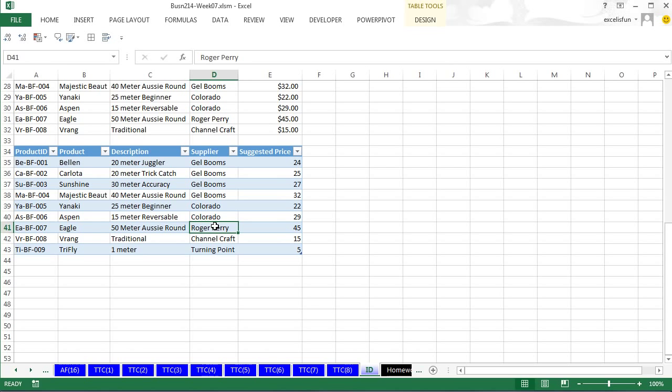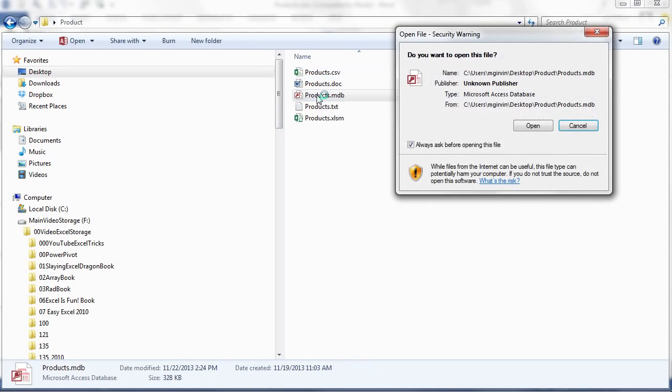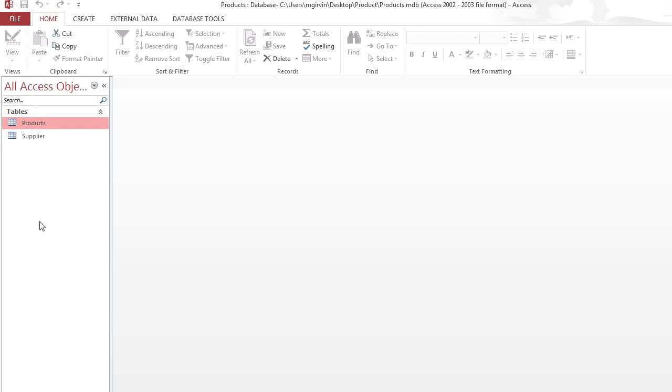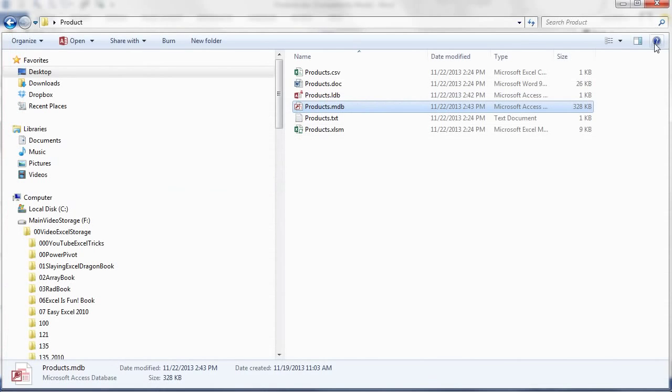Now I'm going to Control S on this. Close this file. Go back to my database. I'm going to open it up. Click Open. Here are our objects. I'm going to double click my products table. I'm just going to change one of them. The Tri-Fly, $5. No, it's on sale for $2.50. Suggested price. So I'm going to close this. It's a database, so we don't have to save when it's raw data. I'm going to close the database.